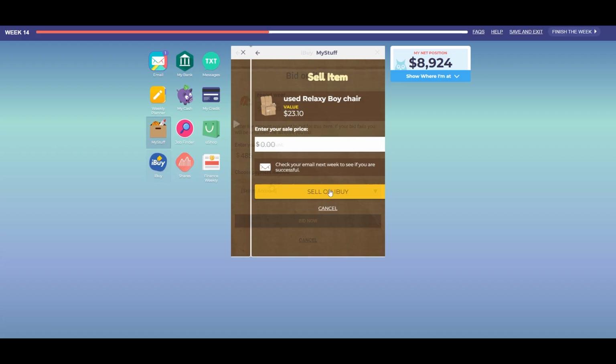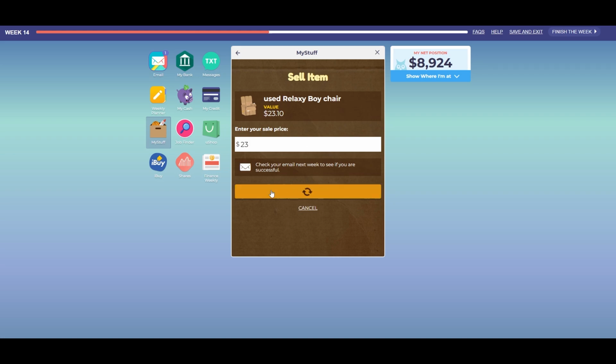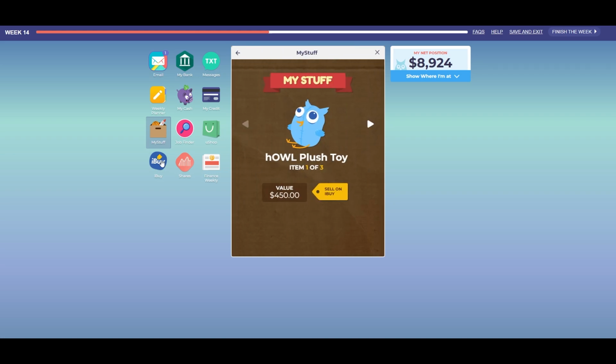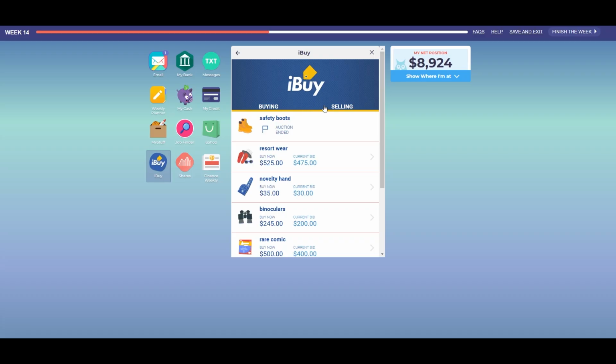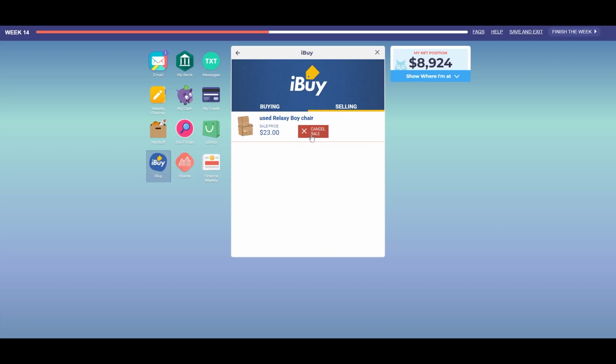Do you have something you don't need? Use iBuy to turn unwanted goods into cash. iBuy is also the place to go if you have listed some of your stuff for sale and have changed your mind and want to cancel the sale listing.